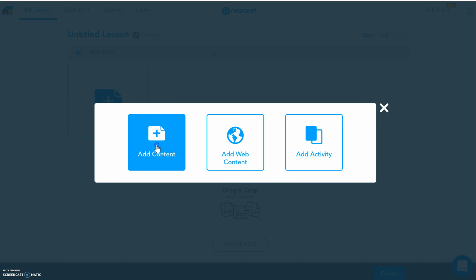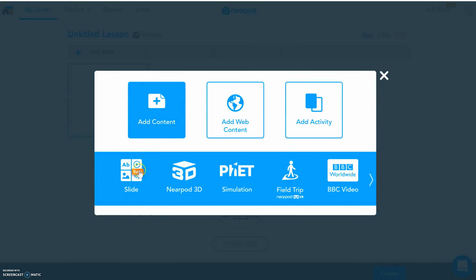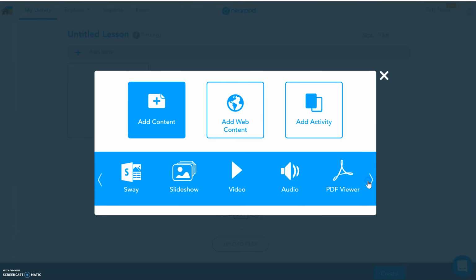Add content. When we click on Add Content, you have the option to add a slide, which is more of a traditional PowerPoint looking slide. You have Nearpod 3D. You have PhET simulations, which for math and science, you might find some helpful labs in there. Field trips, which will take you to places all over the world if you want your students to explore. BBC video are short video clips around particular subject areas, so you can explore that as well.